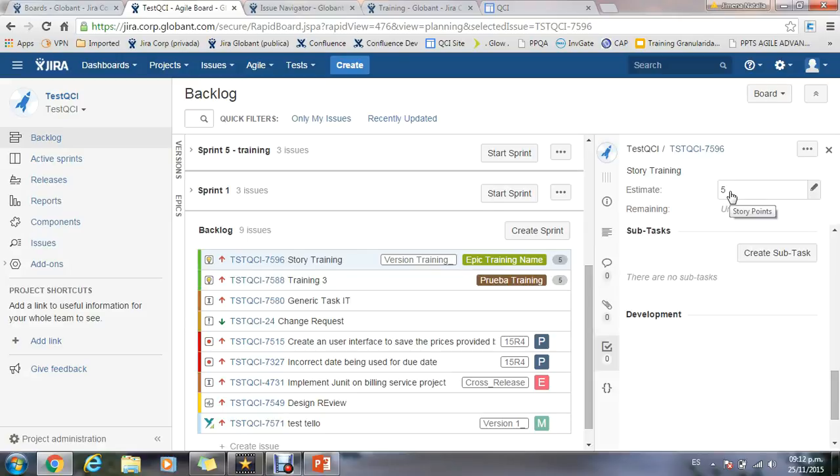For more information about poker planning and story points used, we invite you to visit the Globan Processes site. In the Training and Guidelines section, you can find relevant information about that.